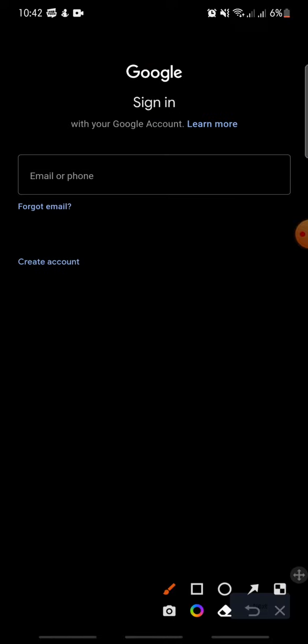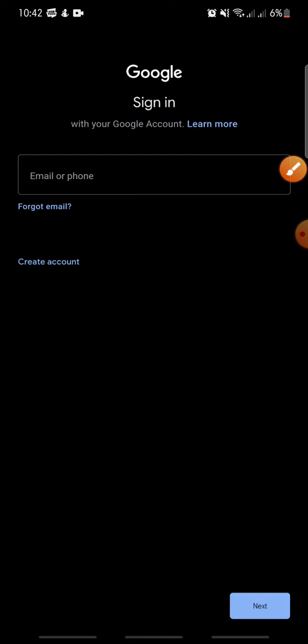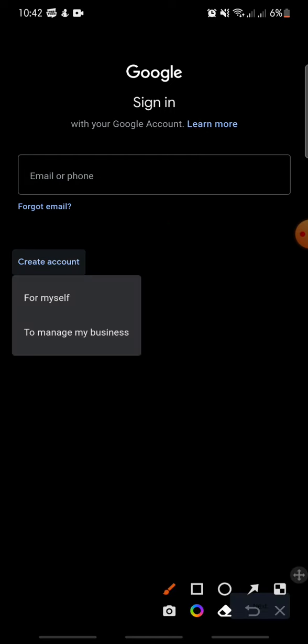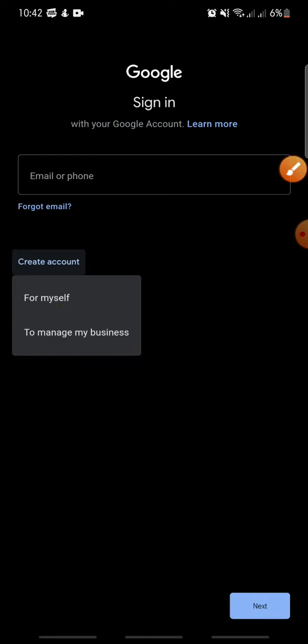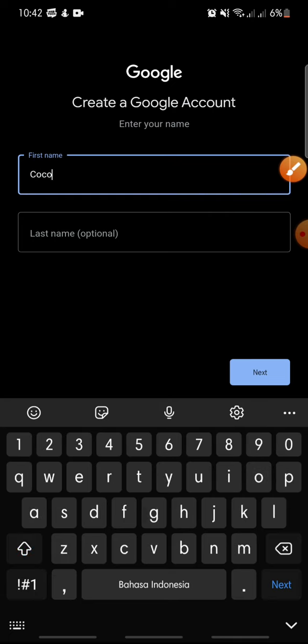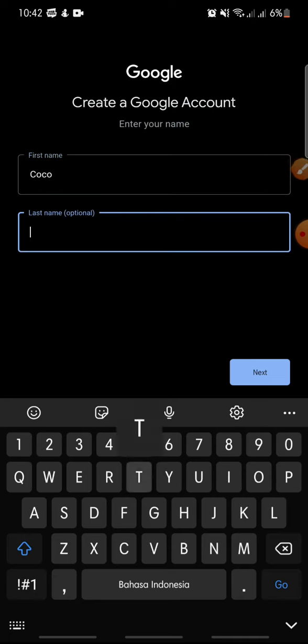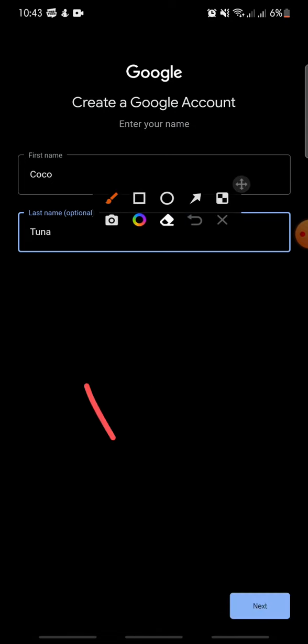And after this, in here you just click on create account and click for myself, or you can choose to manage my business, but in here I want to try to add for myself. And in here you can add the first name, maybe Coco, and the last name Tuna. And after this, in here you just click on next at the bottom.